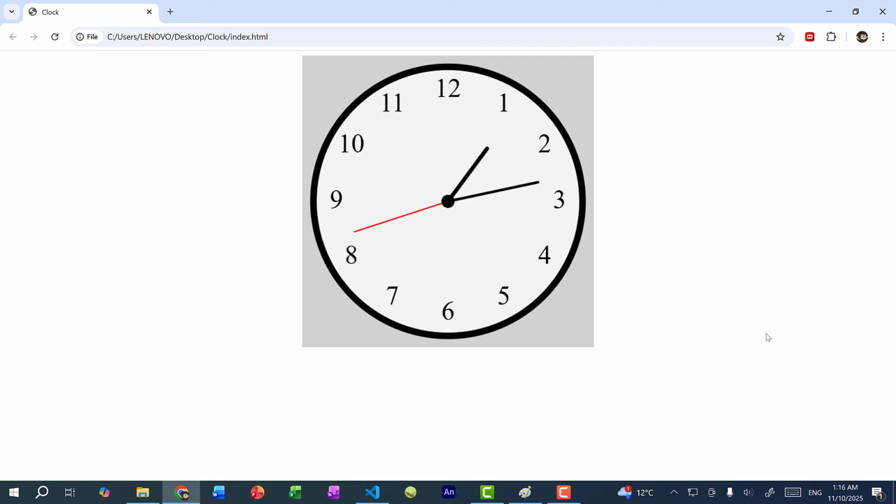All right, so currently the time is 1:16 a.m. So let's refresh the page. And you can see it is 1:16 and the second hand is moving every second. So the draw clock function is being recalled every second. And now let's wait a bit longer to see if the minute hand ticks.